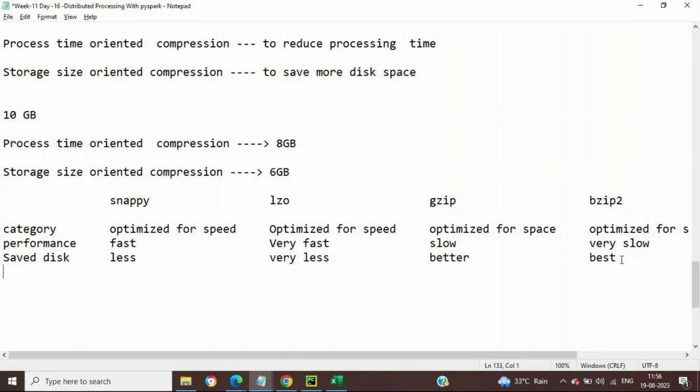And with respect to certain comparisons, this gzip is 2.5 times better than Snappy. That means it is saving 2.5 times better space. Like if Snappy is saving 1 GB, then it is saving 2.5 GB. It is compressing the data in a good way. So 2.5 times better than Snappy.